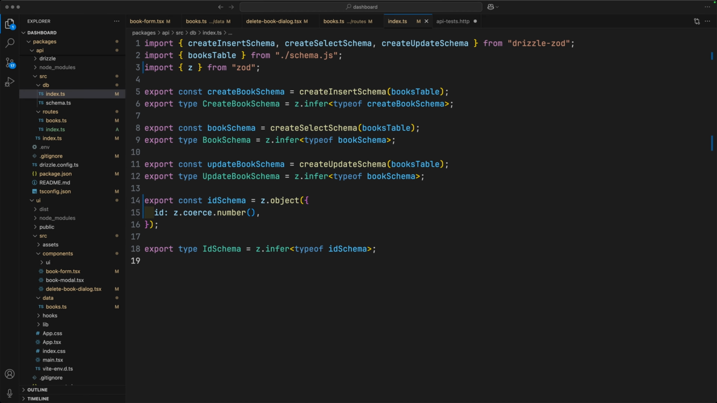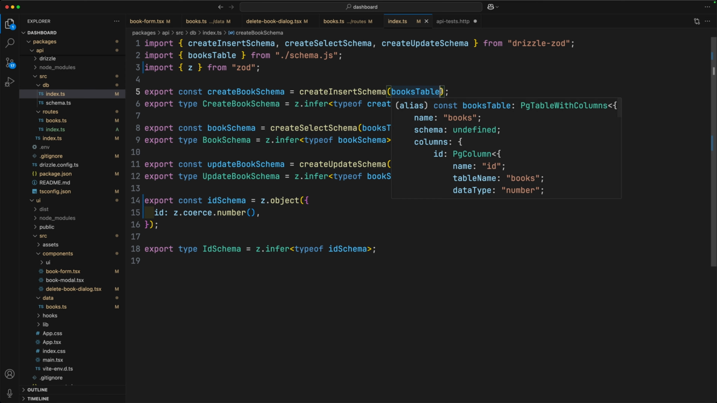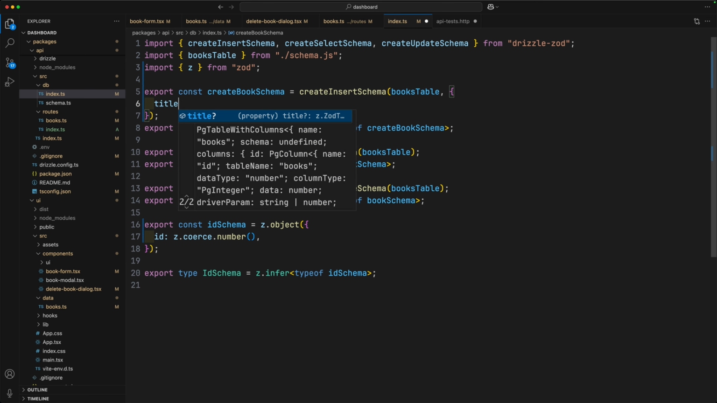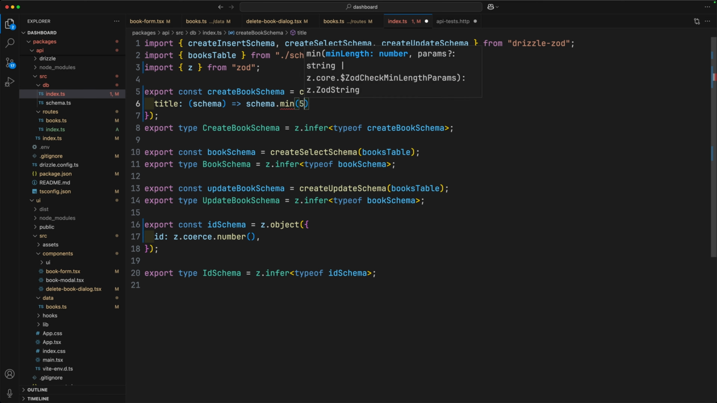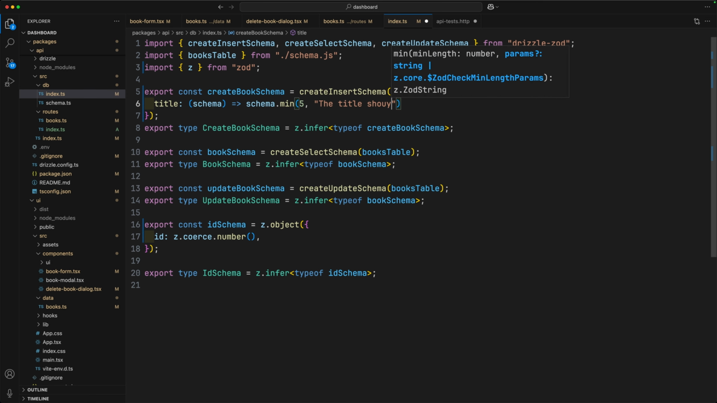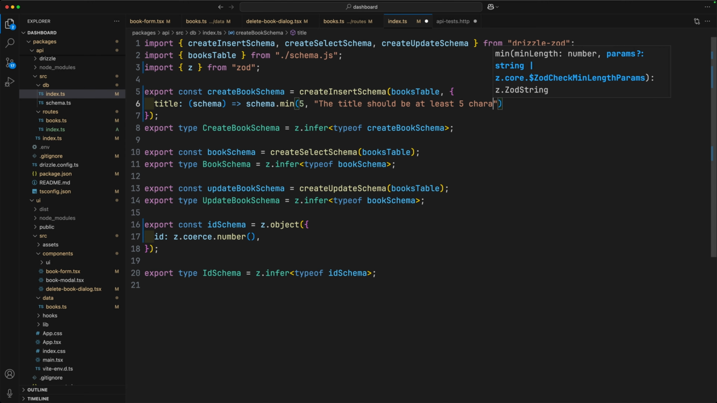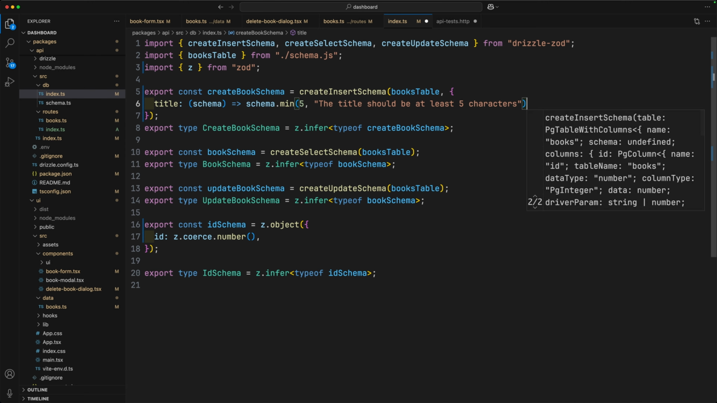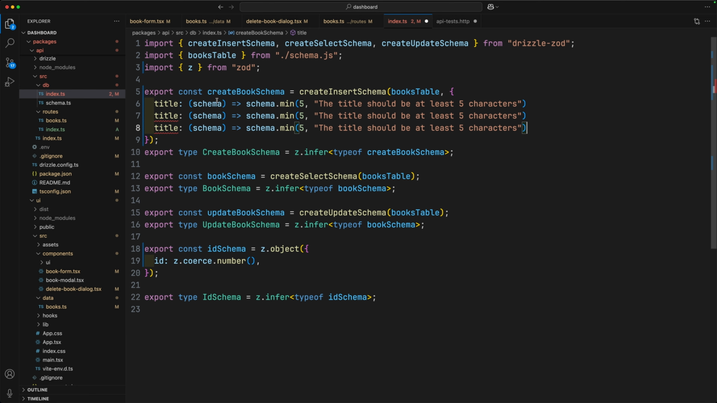Since we're using a combination of Zod and drizzle-zod, we can add a validation by writing it here when we create the schema. So for example, for title, I'm going to say that the minimum length is going to be 5, and then the message can be the title should be at least 5 characters, just to say something. And we can continue adding more to other fields.